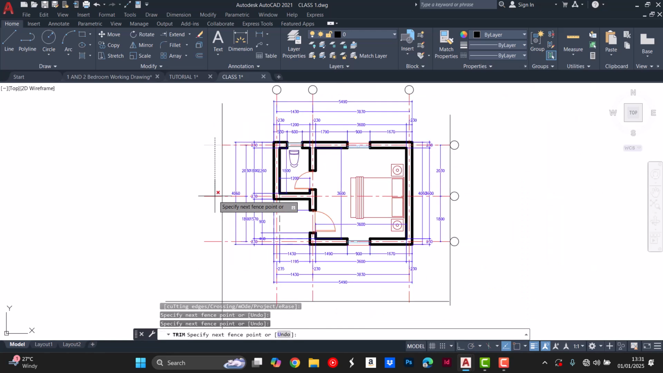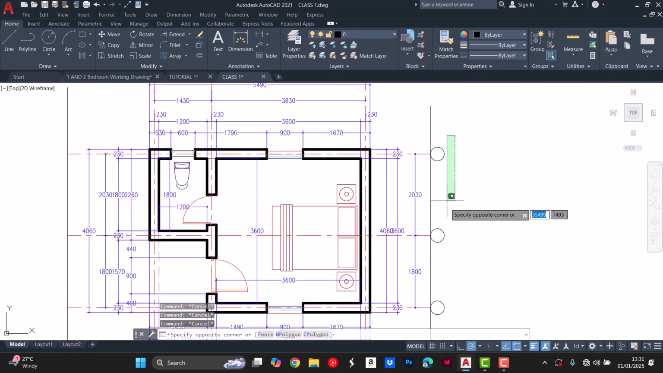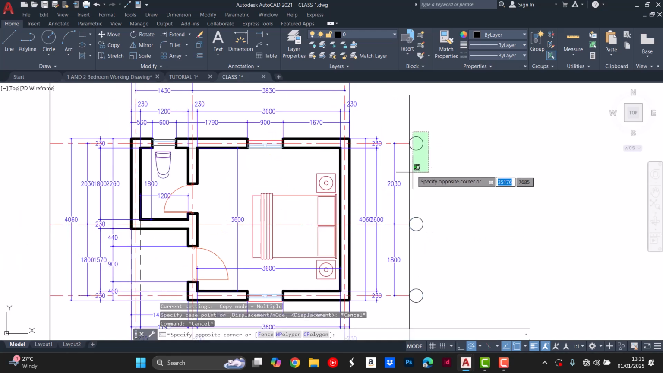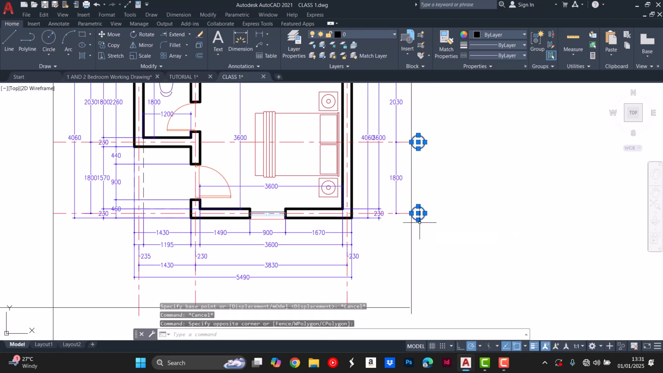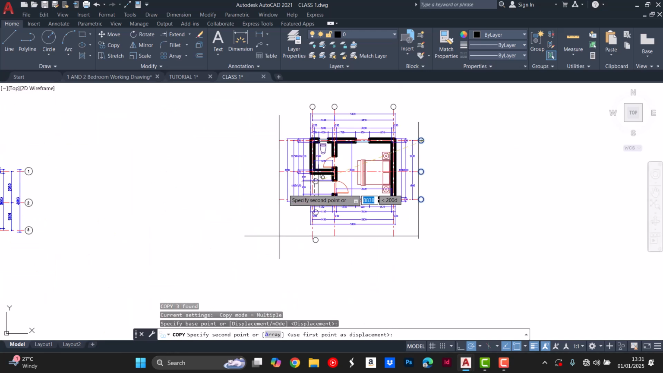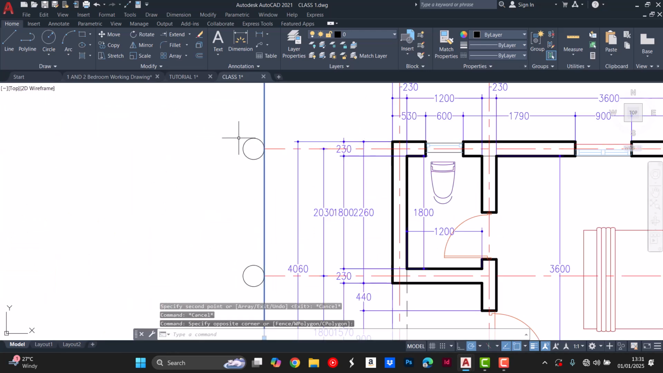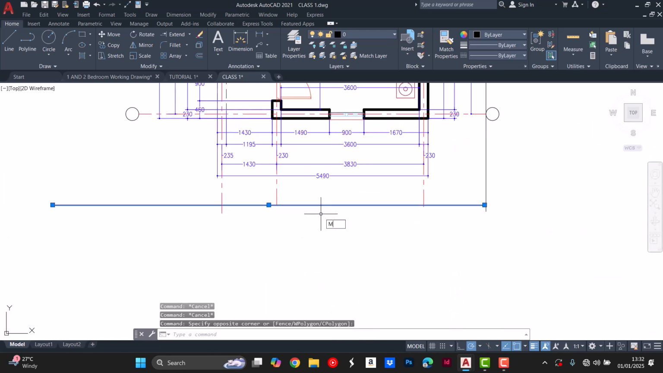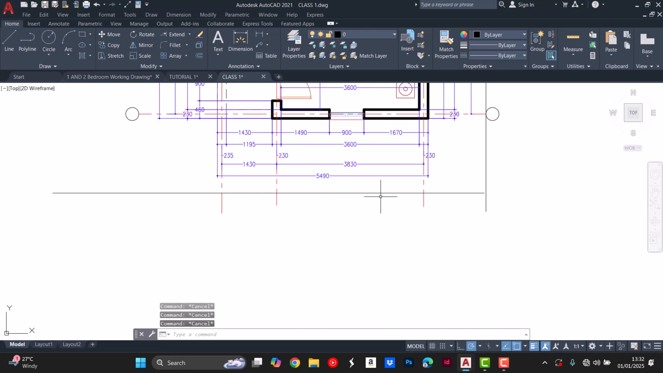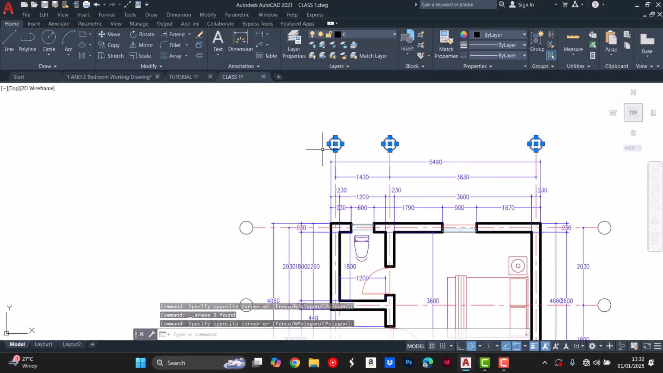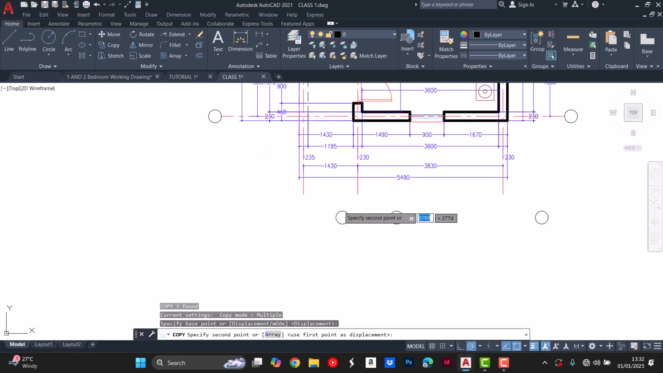So you just move. Okay, so then I'm going to copy this. I didn't copy everything, so I'll just select everything. Select this one, CO. I just pick this as a reference point. I click here and I delete. Okay, so I do the same thing here. Then I click on trim. Then I take this off. Then I click on this. I take this here from this point.